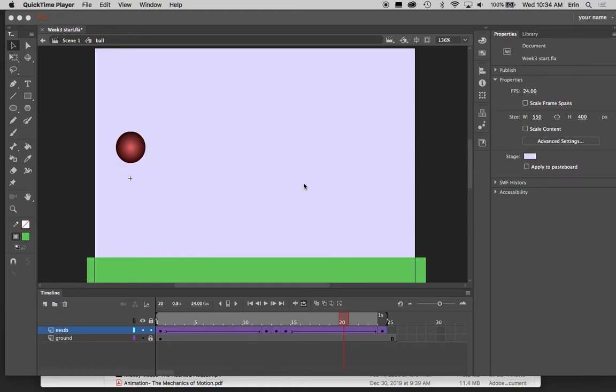Okay, so basically we have a ball bouncing up and down, which is not making us very happy as is. So what we're going to do next is we are going to choose to stage it. One of the ways to do this is to shift select the first to the last keys and choose copy frames.